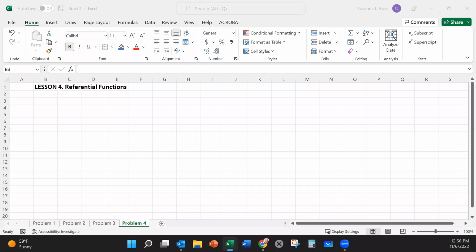This is lesson 4 in referential functions. So if you've not already added a tab for problem 4, go ahead and click on this little plus sign way down at the bottom of the screen, add your tab, double click on it, name it problem 4, and then get out of that tab by either hitting enter or clicking a cell back in the spreadsheet. Pause this recording if you need to do that before we continue.